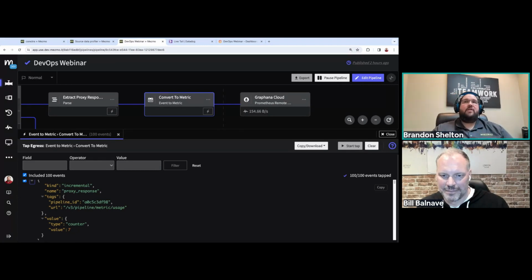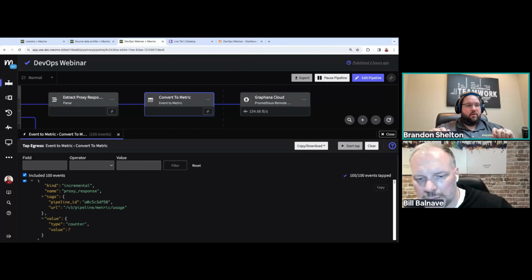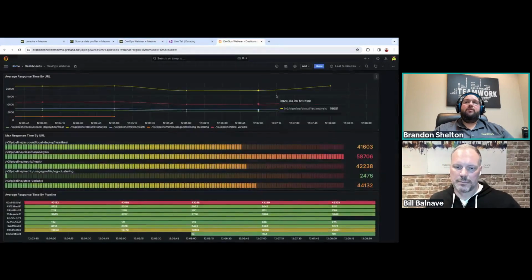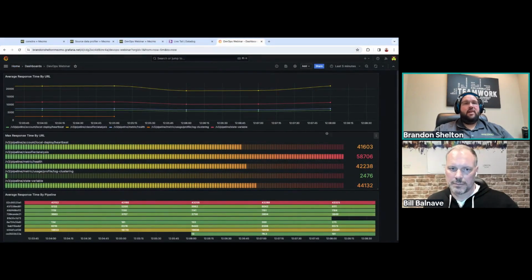In this instance, I'm sending it to Grafana Cloud here, and this is using a Prometheus remote write, so it's writing to their implementation of Prometheus. I can then go build dashboards that look kind of like this, that will give me a breakdown of the average response time by URL.